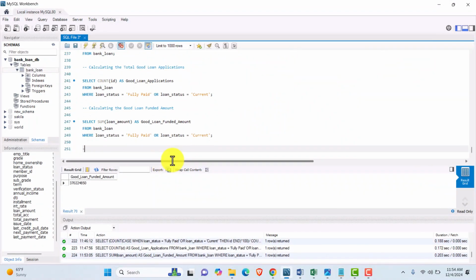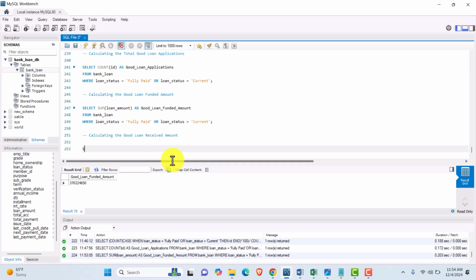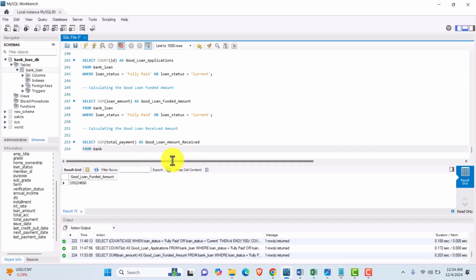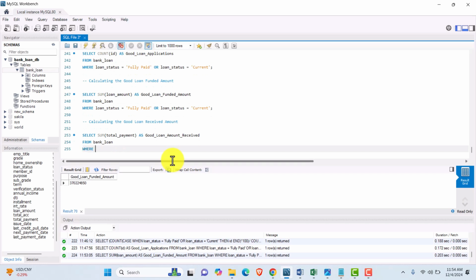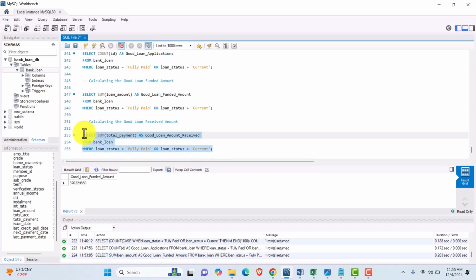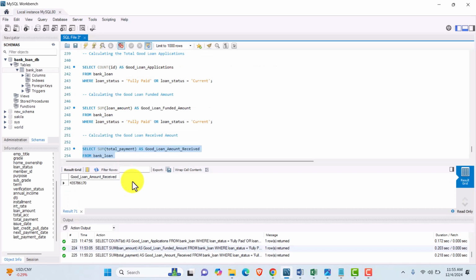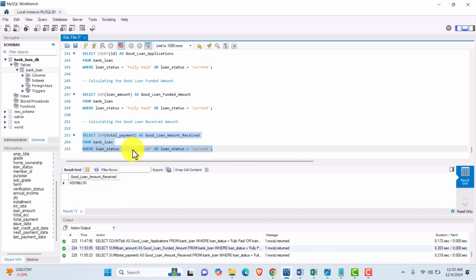All right, let me do this here as well. Calculating the good loan received amount. Select sum of the total payment as good loan amount received from bank loan where loan status is equal to fully paid or loan status is equal to current. Let me run this, and this will give us the value for the good loan received amount. This is the amount we have received back from the borrowers which falls under the category of the good loan.